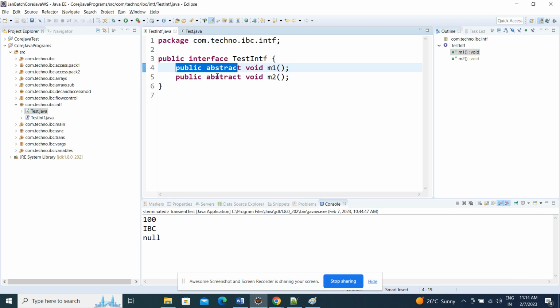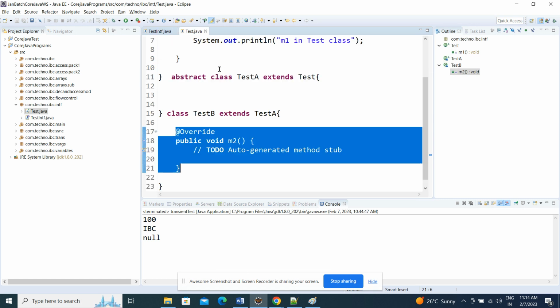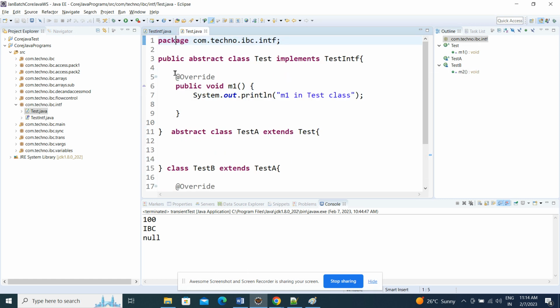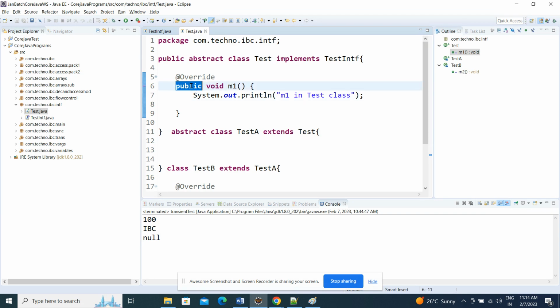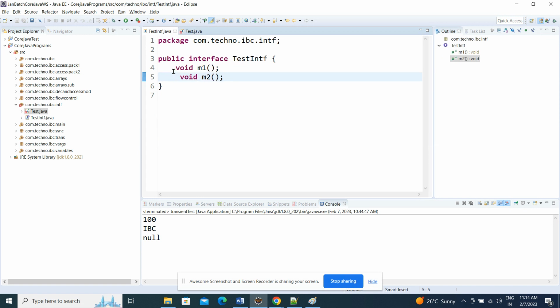Now, even though I am removing these two, at the time of implementation, I didn't write any code for this, but by default the code is generated with public. If I remove this, it gives an error: cannot reduce the visibility of the inherited method. By default, here it is public.